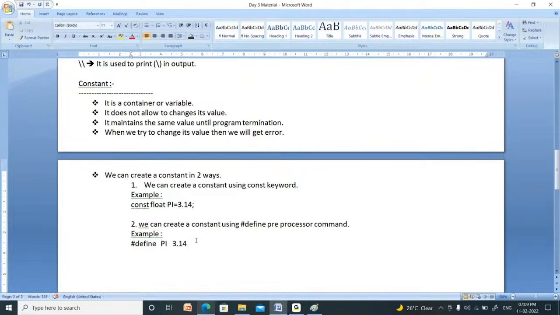What is the meaning of constant? Constant can store data, so it is a container. A container which can store data is called a variable, no? So it is also a variable. But a variable can change its value, but a constant doesn't allow its value to change.